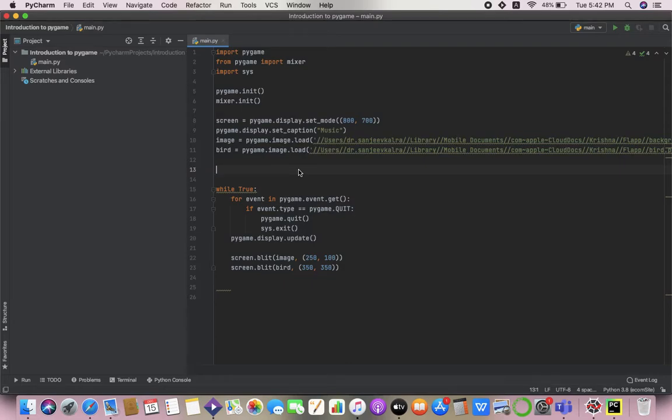In today's video, we will learn about adding music. In the previous video, we learnt how to add images in the game window. And here is the code for this.